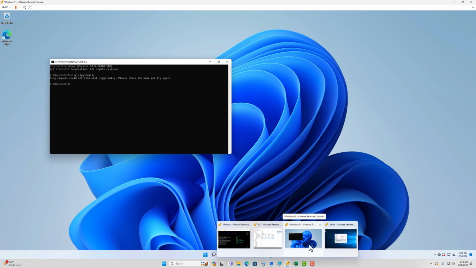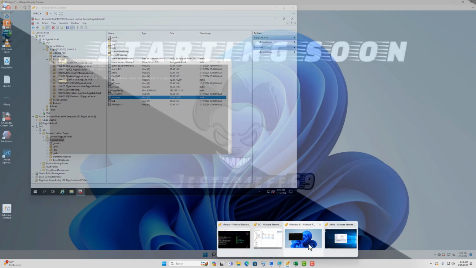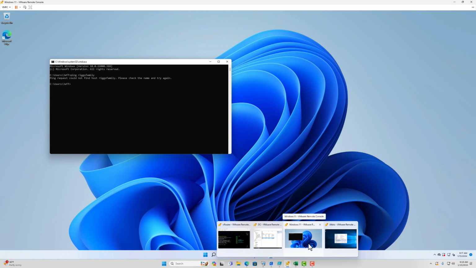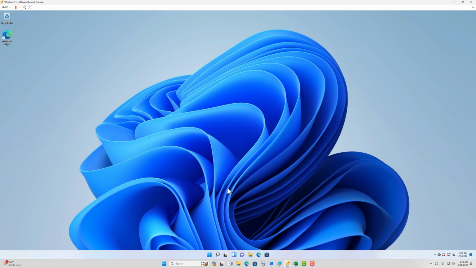So the domain controller's working. The switch, the virtual switch between the two VMs is working. Here's my Windows 11. I sat back. I just had to make sure it was working. I could get out to the web and all that.